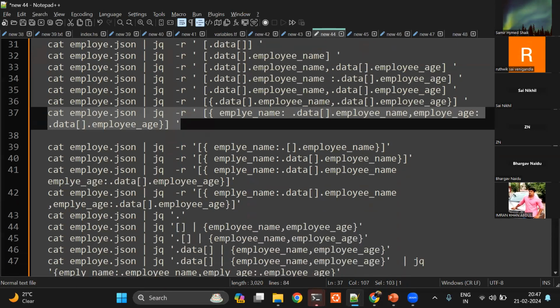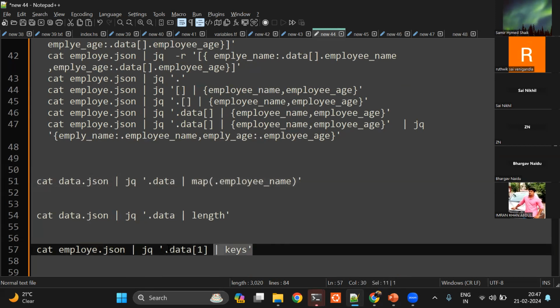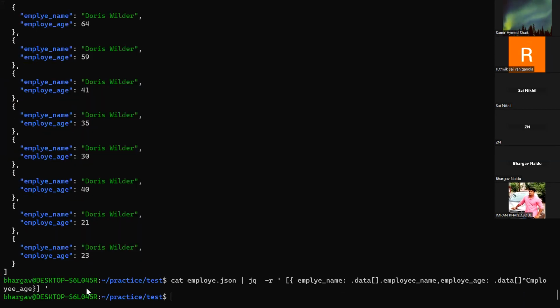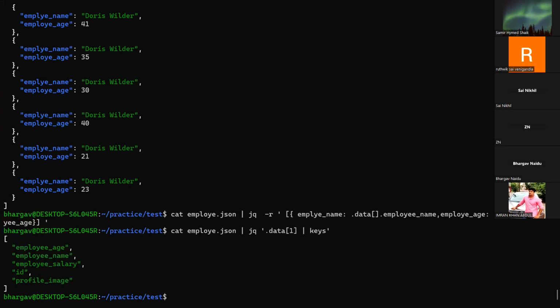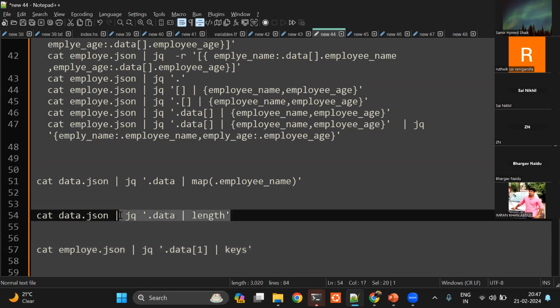That's one use case. And there are also functions, where we can get the name, length, and we can also get the keys. Let's say for some reason I want to get only the keys of this dictionary, employee age and employee name. In this way we can get the keys. There are some predefined functions for it. Length is one function.